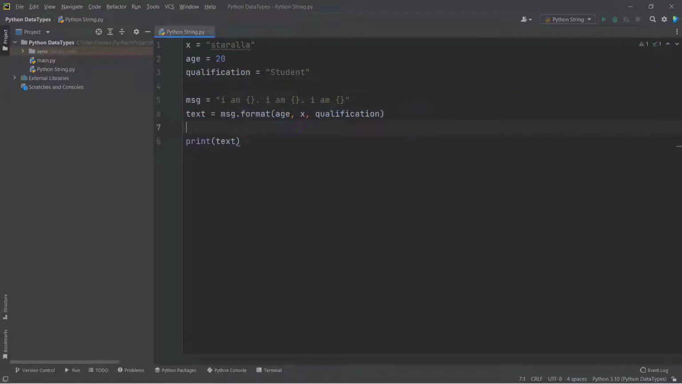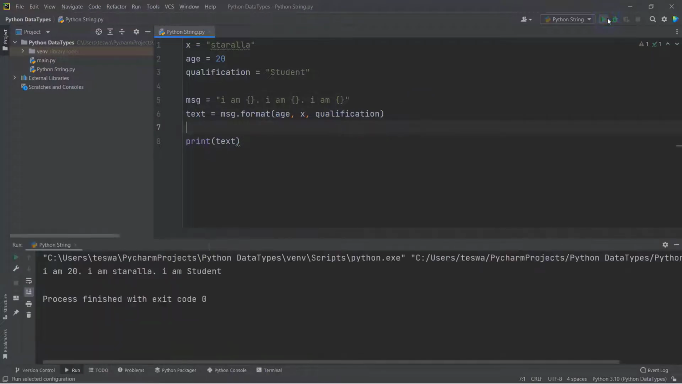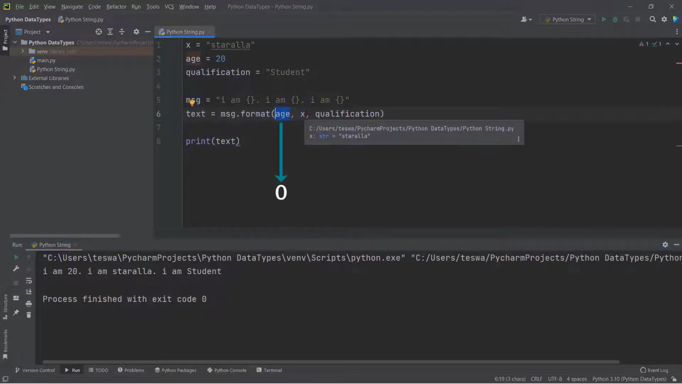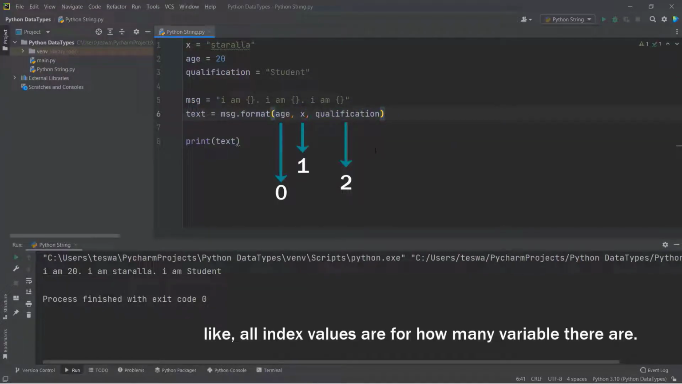Now run. Here we got I am 20, I am Starla, I am student. And you can also use index numbers to insert the values into the correct placeholders. Each variable is placed by an index number: this variable's index number is 0, this variable's index number is 1, and this is 2. All index values depend on how many variables there are.